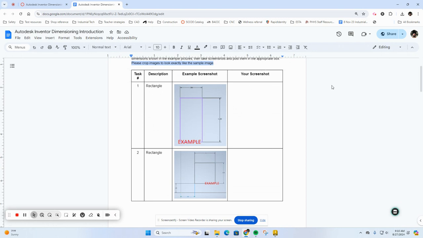So if we take a look at the table here, there is the task list on the left. There is the description of what it is that you are creating, an example screenshot that also has the dimensions, and your screenshot, or space for your screenshot.